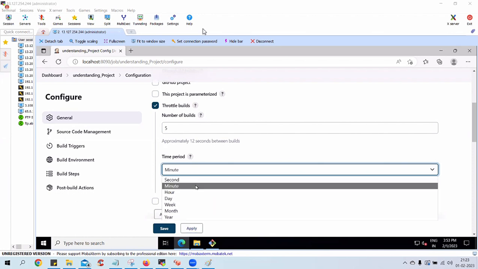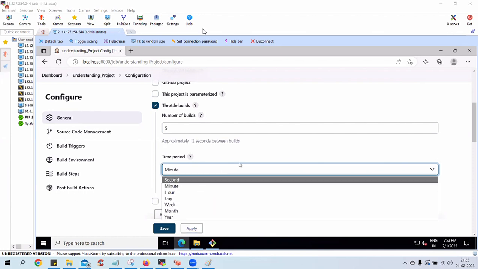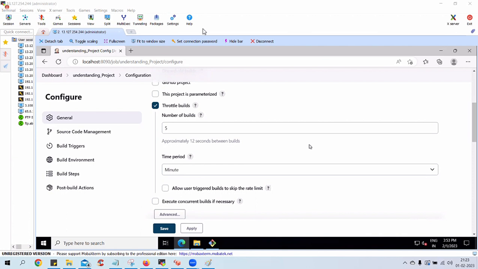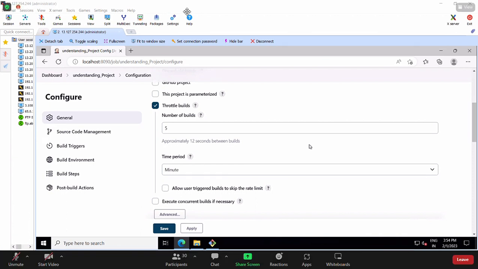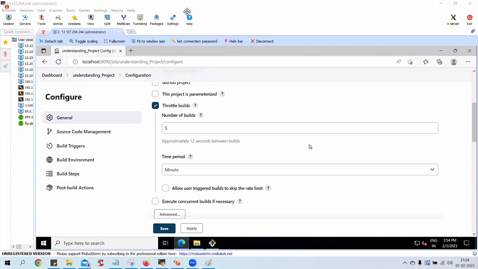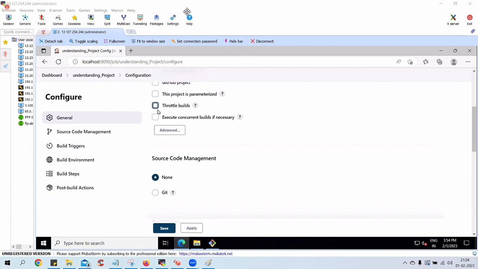Generally, the ideal recommendation is a gap of 30 seconds to 3 minutes. In my project, where I'm working, the gap between two successive builds is 30 seconds. We maintain a 30 seconds gap. For some projects or some pipelines, we maintain a 1 minute gap. So that is throttle builds, guys.